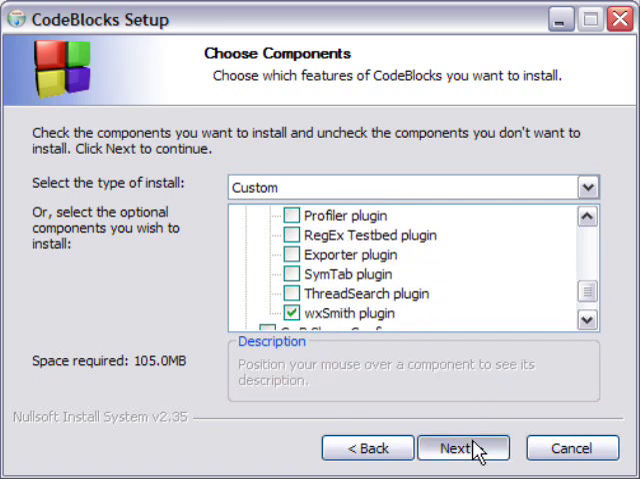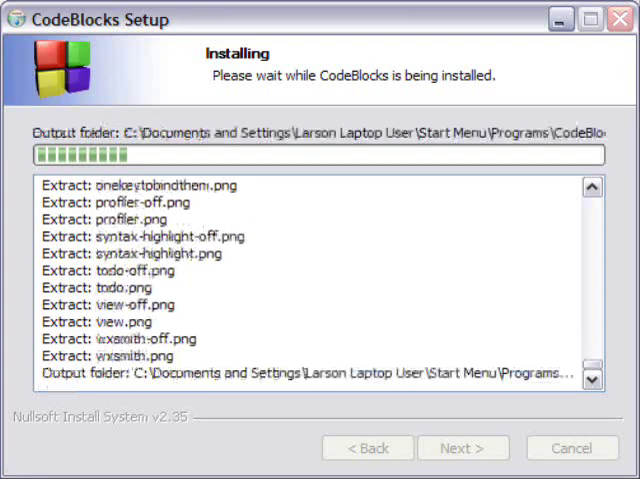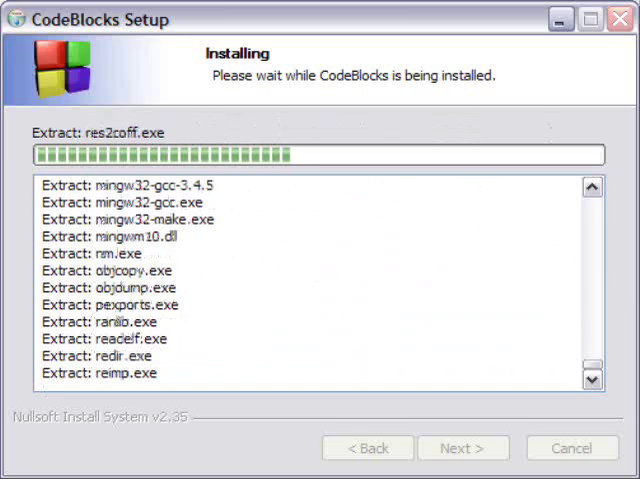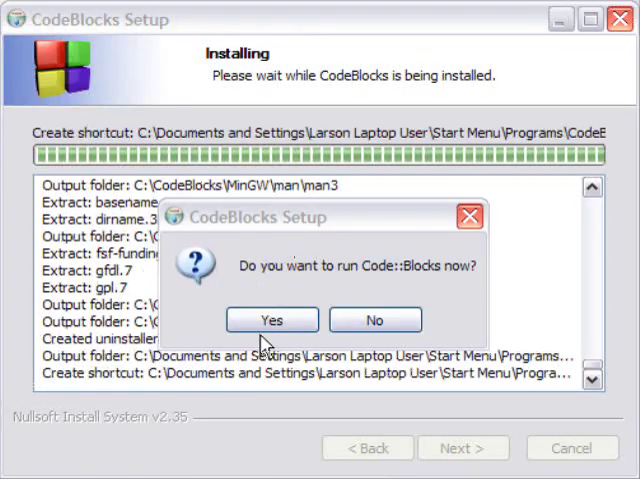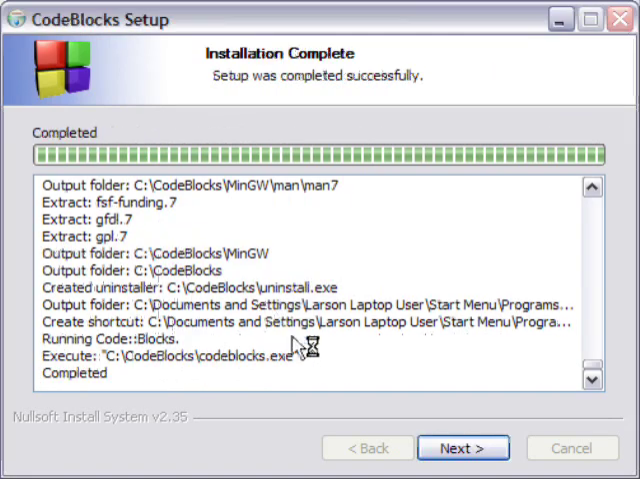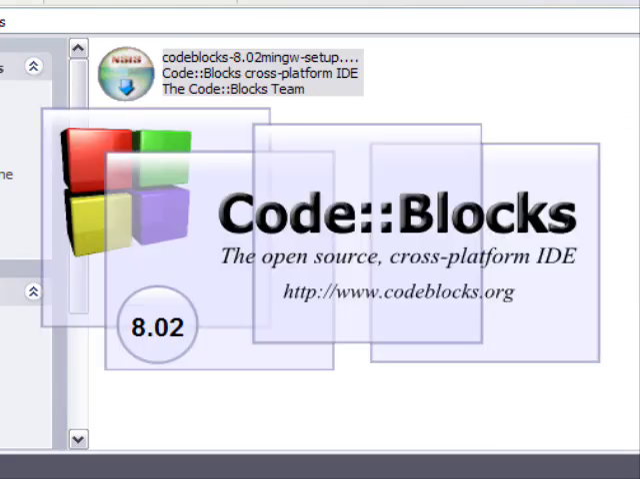You can choose where CodeBlocks installs. By default, it wants to install in C:\programfile/CodeBlocks, but that might cause you problems later, so get rid of the program files and just install it in C:\CodeBlocks. When the installation is finished, go ahead, run CodeBlocks. While that starts up, I'm going to close the installer in this directory.